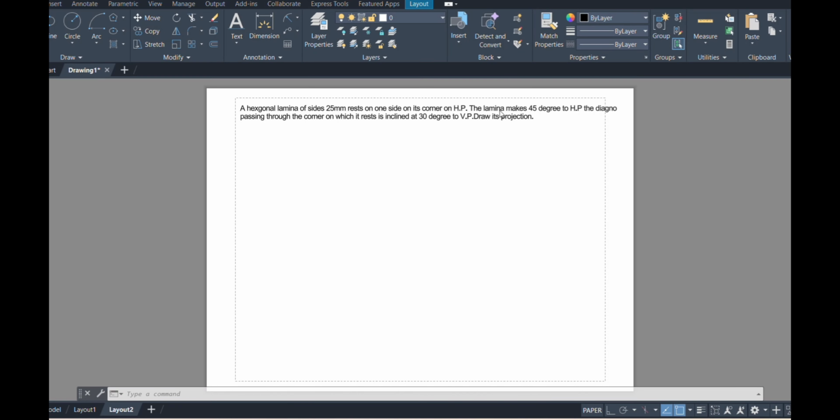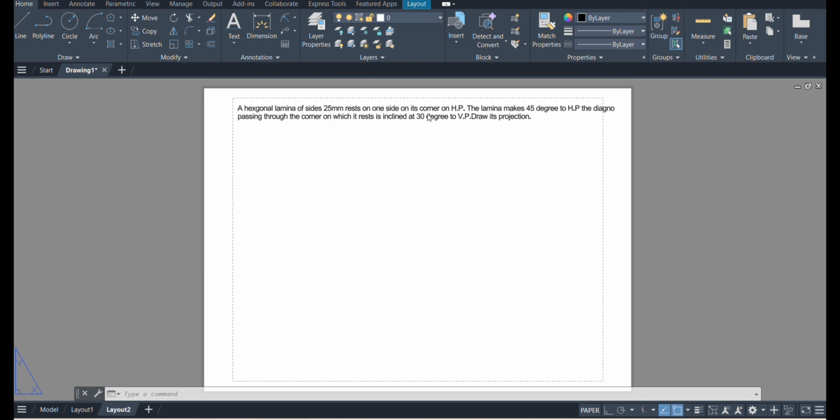Given a hexagonal lamina of size 25 mm rests on one side on its corner on HP. The lamina makes 45 degrees to HP. The diagonal passing through the corner on which it rests is inclined at 30 degrees to VP. Draw its projection. So this is the given question. So now let's draw the projection.